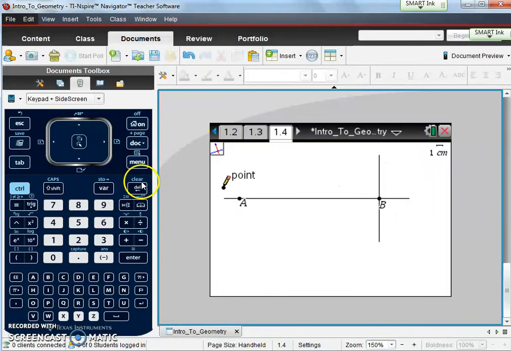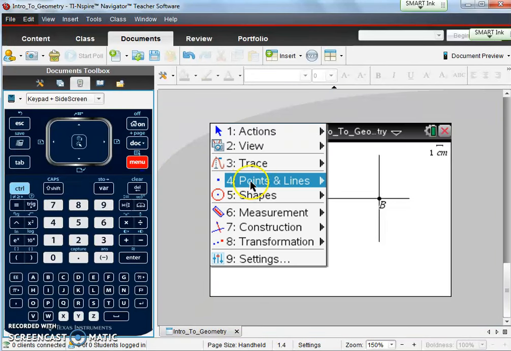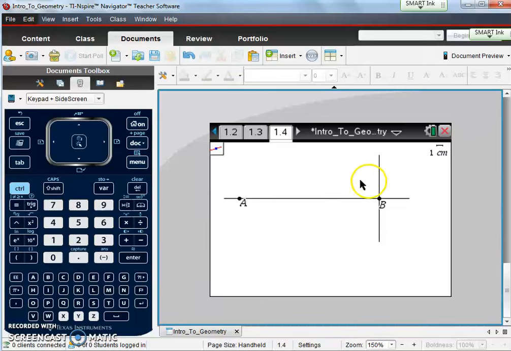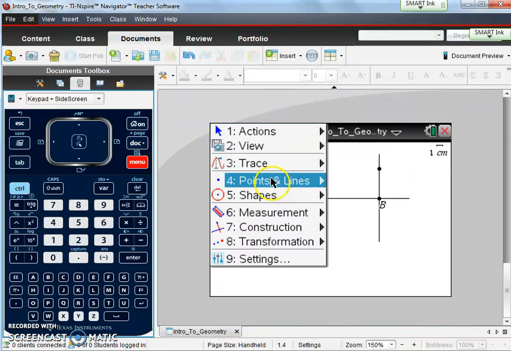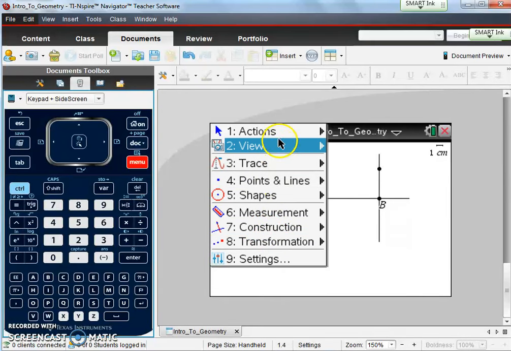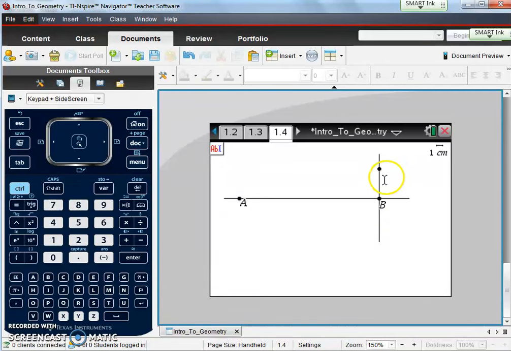So I've done that. When we get out of that, let me add some other points to this. A point on our perpendicular line, and that point will be C. I can name it. So let me find the name. Actions, Text is the name. Name that point, and that point will be C.